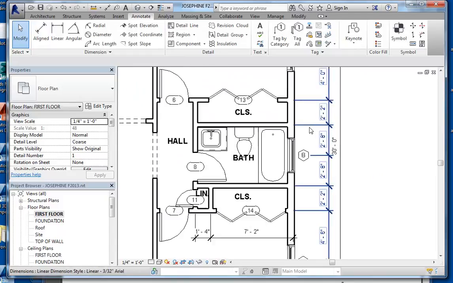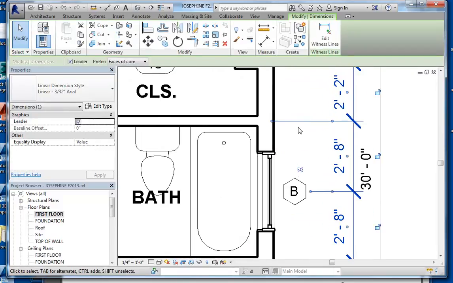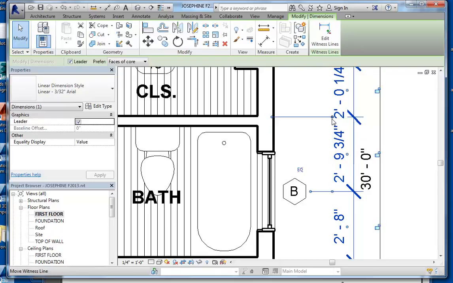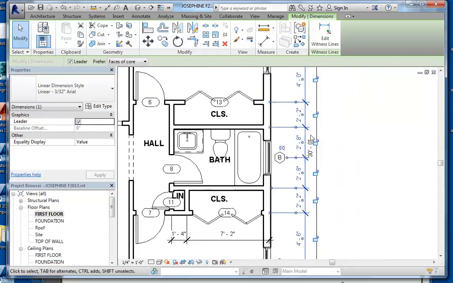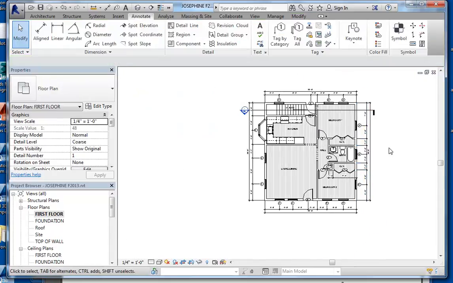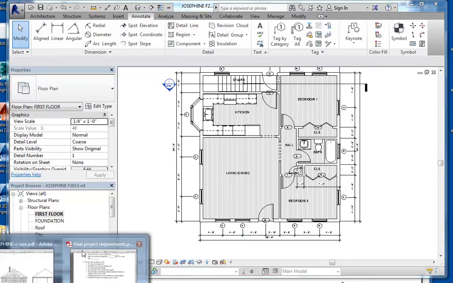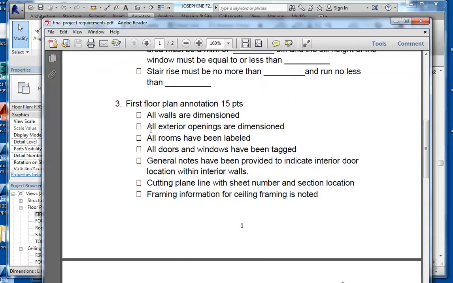The other thing that might happen is when you click on these dimensions, the dimension is actually tagging the wrong part. Just like any other dimension, the temporary dimensions, when you click on that little circle here, it will toggle through all the possible ways that you can dimension to that wall. Okay, so that should cover the second requirement, which is all exterior openings are dimensioned, and the first requirement, all walls are dimensioned.